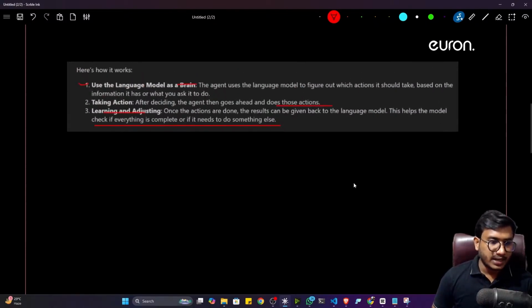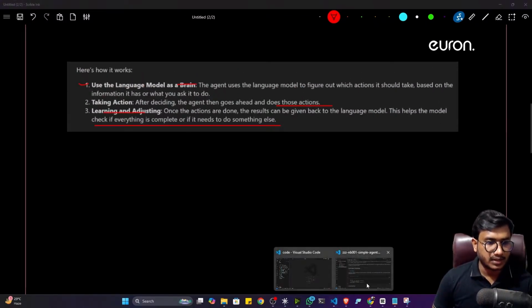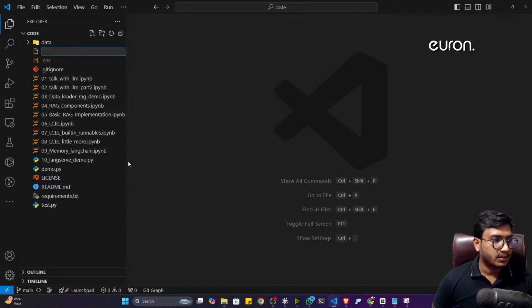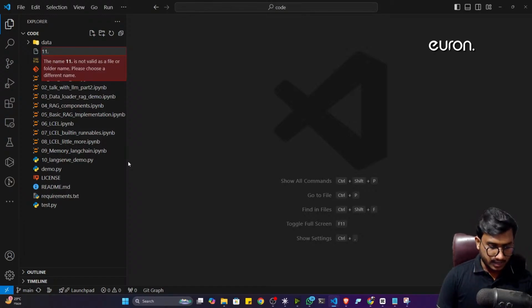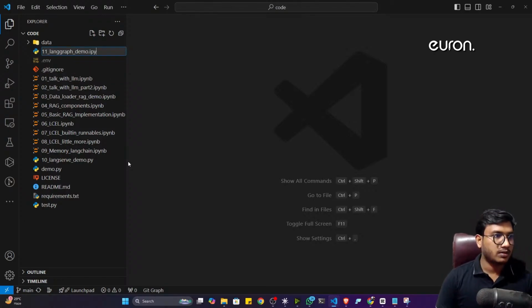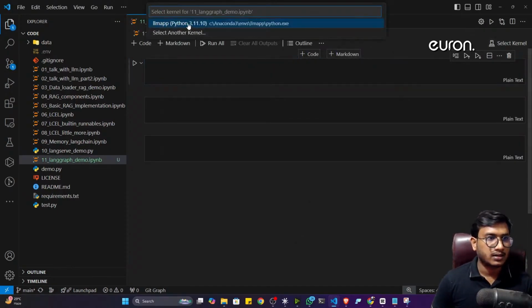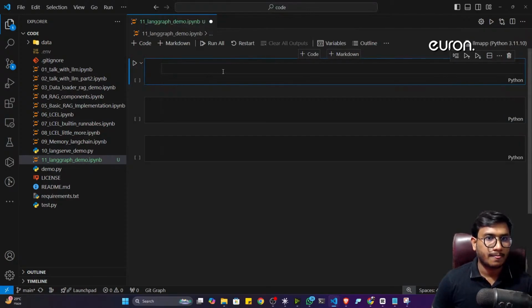Fine. So I think you remember, guys, I started writing code. So this is my notebook. I'll open up my VS Code, and here I'll create a notebook. So let me create a notebook here. I can name it, let's say, LangGraph.ipynb. Fine. So let me take a cell and I'll select my kernel.